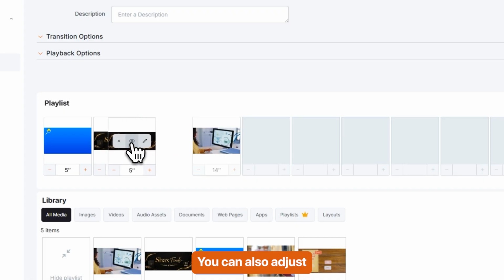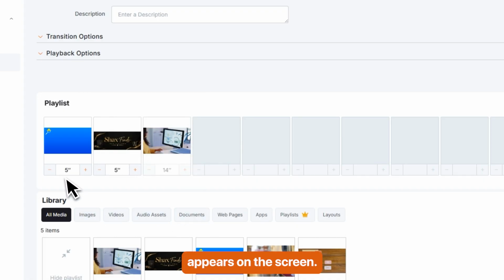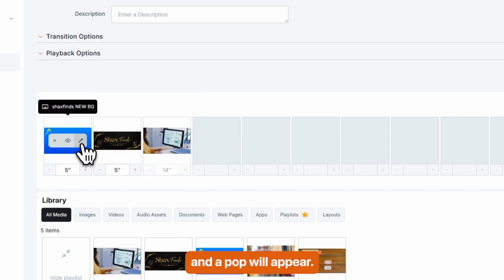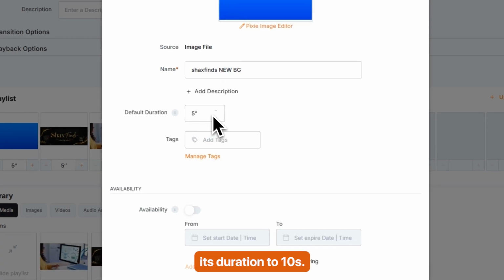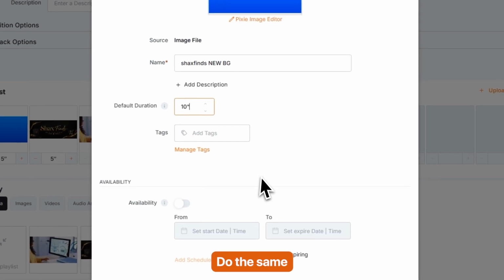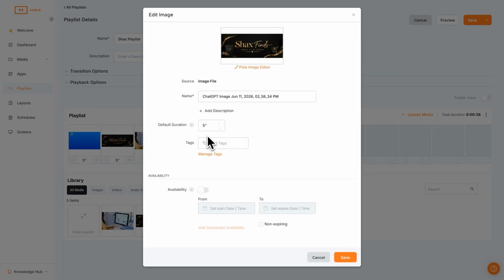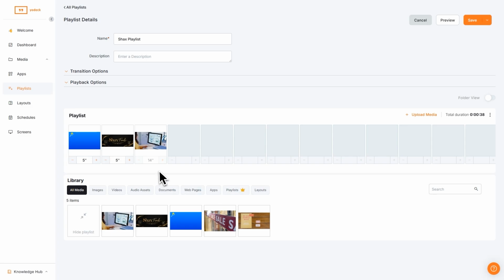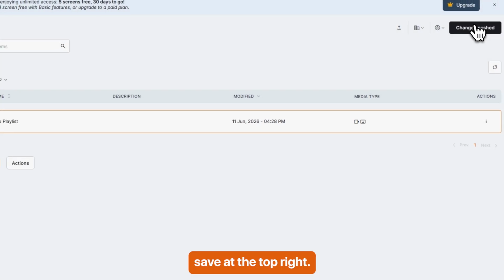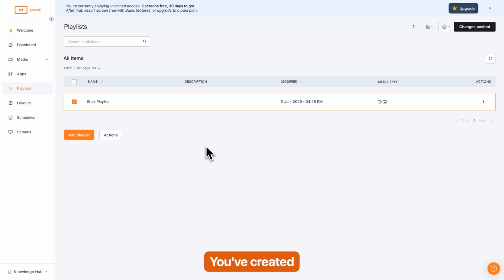You can also adjust how long each item appears on the screen. Click on this pencil icon and a pop-up will appear. Here you can set its duration to 10 seconds. Do the same for the banner. Videos usually play for their full length automatically. Once you're satisfied with the order, click Save at the top right. Congratulations, you've created your first playlist.